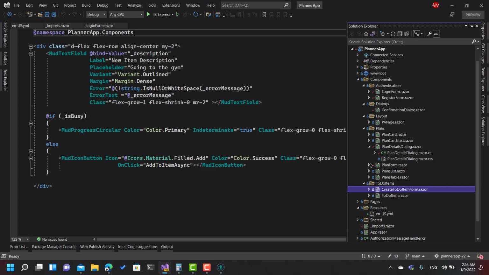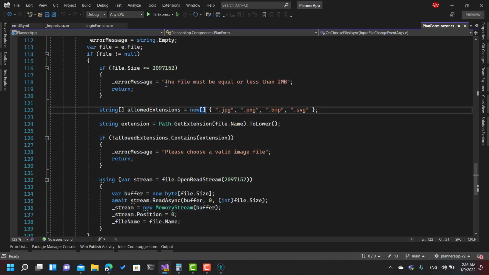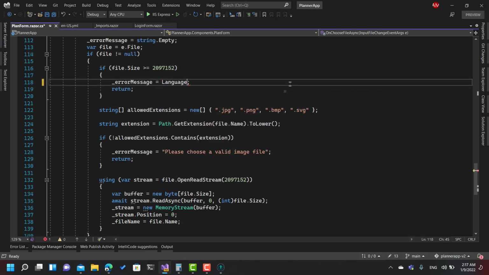And I think, sorry, in the plan form, we also have some errors that need to be localized as well. Language, it's called file size limit error.